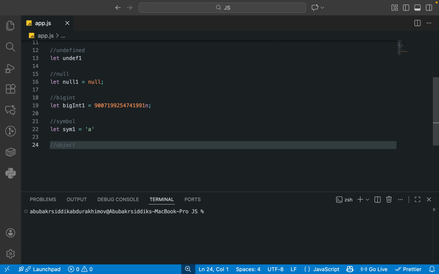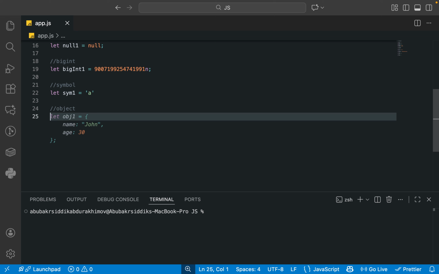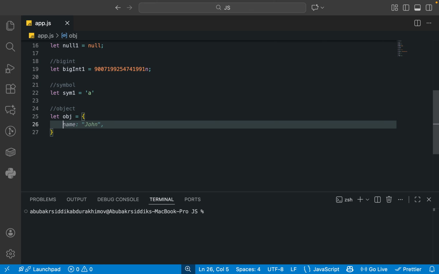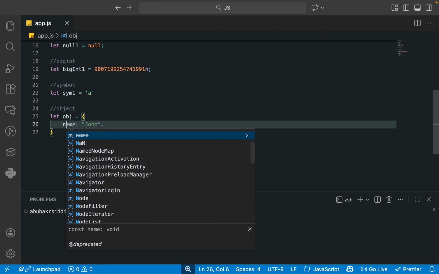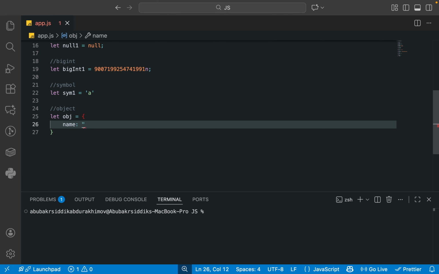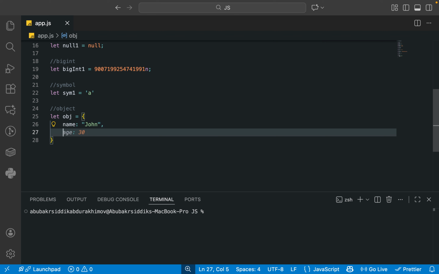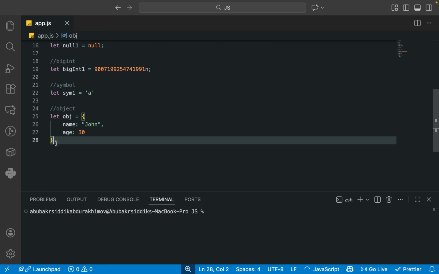How can we declare an object? We can declare an object by writing let object with curly braces. We can give the key, and then we can give the value, let's say John. When we want to give another key and value, we need to put a comma, and then we can put age 30. And this is what we call the object data type.